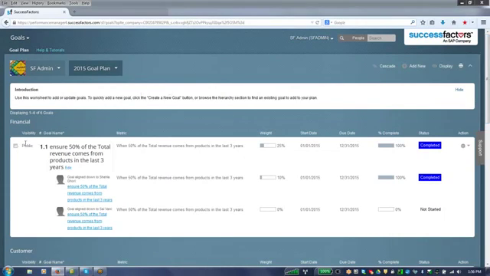I can also make my goals public, so anybody can see my goals. I can also make them private if I don't want anybody to see my goals. So once the goal template has been created, once I go into my goal template and create my goals, once I've completed my goals, they can also cascade my goals back to my employees.